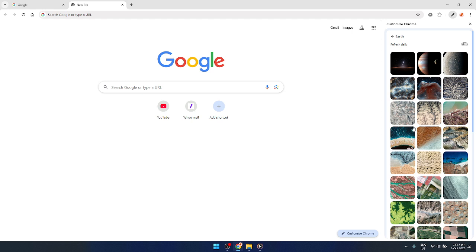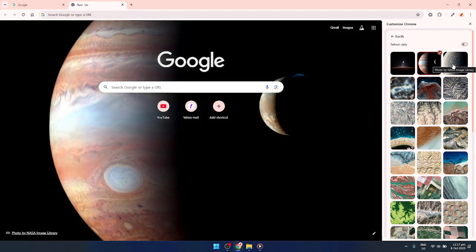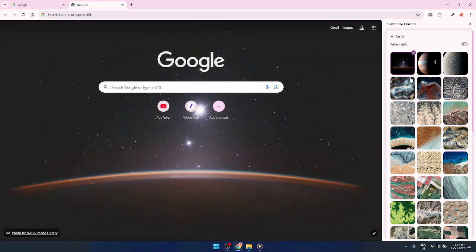From within that category, select a wallpaper you want to use. When you click a wallpaper, Chrome shows you an instant preview on your new tab page so you can see exactly how it looks before leaving the panel. Take a second to check readability. Make sure the search box and shortcuts still stand out and that the colors aren't too distracting for your day-to-day use. If it's not quite right, simply click a different wallpaper until you find the one that feels just right.